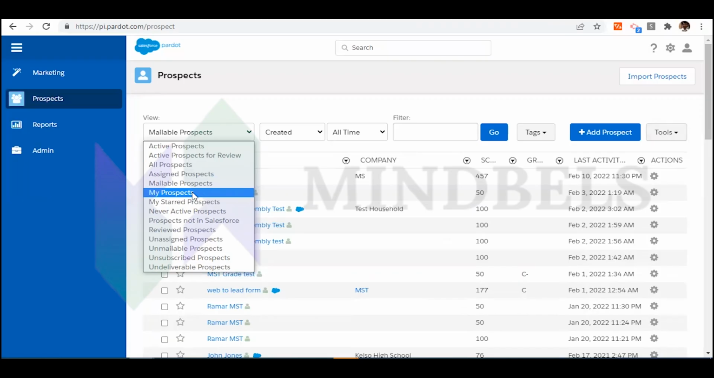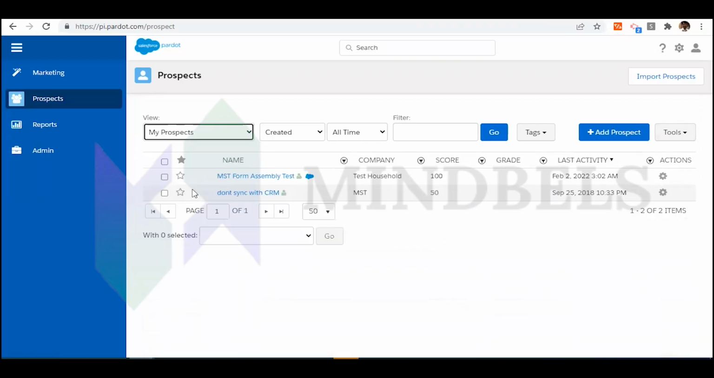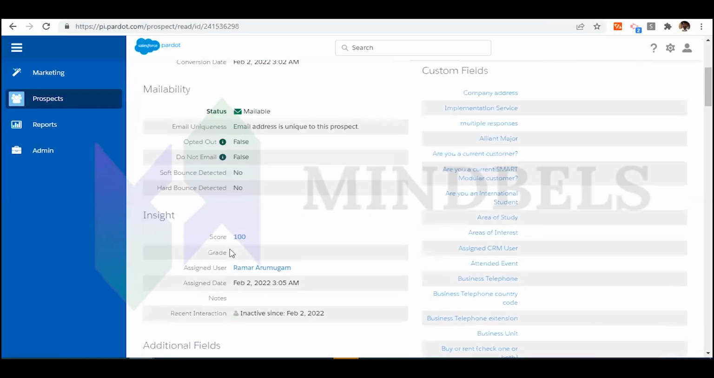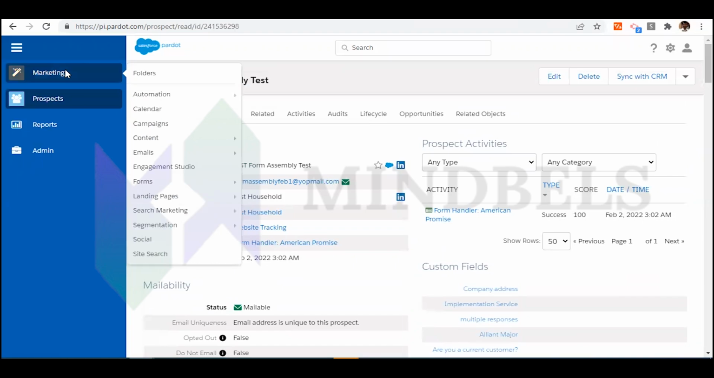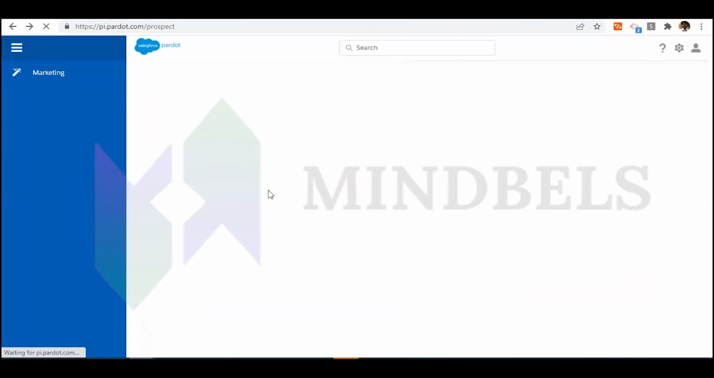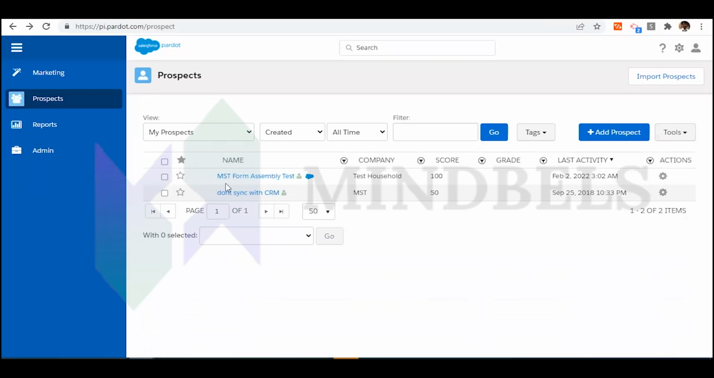My prospect is nothing but, if you are a Salesforce user and you have a prospect that comes into Pardot, if you select my prospect, the ones assigned to you will be shown under my prospect. For example, I just click on that, assign user Rama, right? This record is assigned to me so that I can see it. So I just filtered my prospect. Two records have been assigned to me.